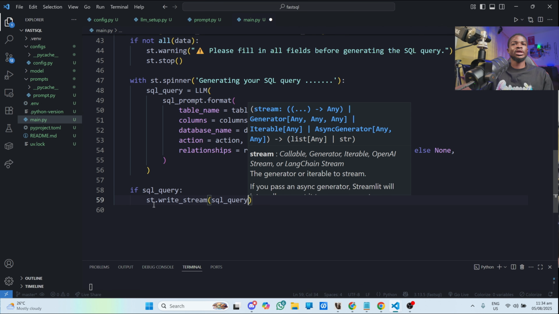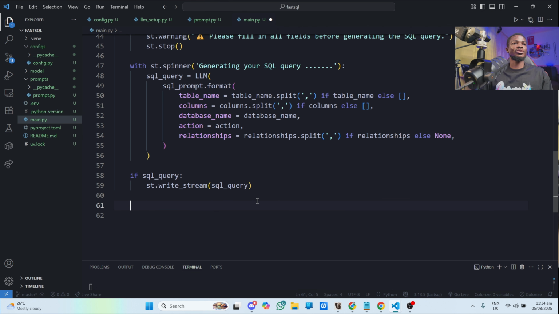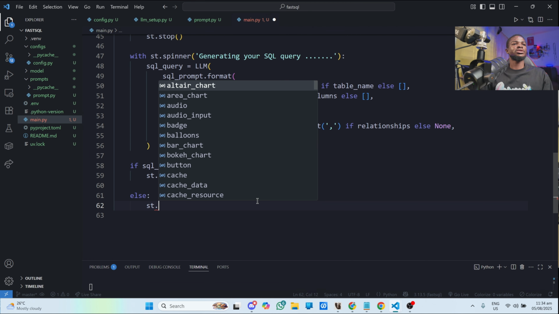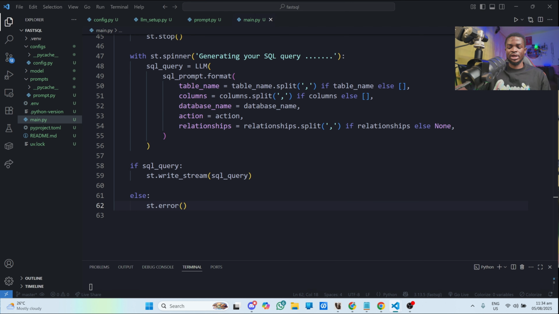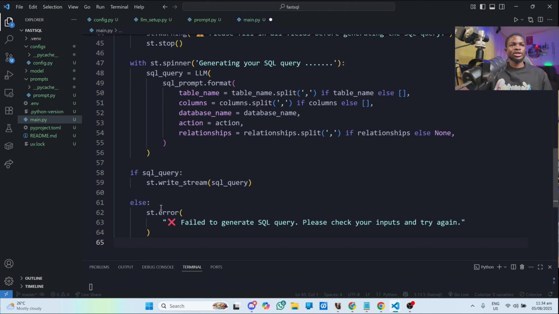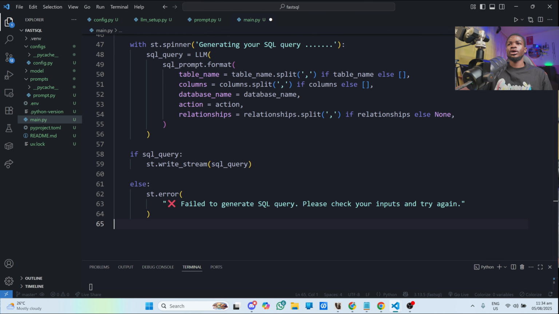Okay, if that is not the case, then that means we have some failure, we are not getting a query. So else we can just print something, st.error, and inside here we can put some error message, which I already have here. Let me just paste that here. So if that's not the case, we can put here: fail to generate SQL query. We can also have a success message before all of this. If there is a query, then we can say st.success. We can put it at the top here, st.success SQL query generated, before we continue.